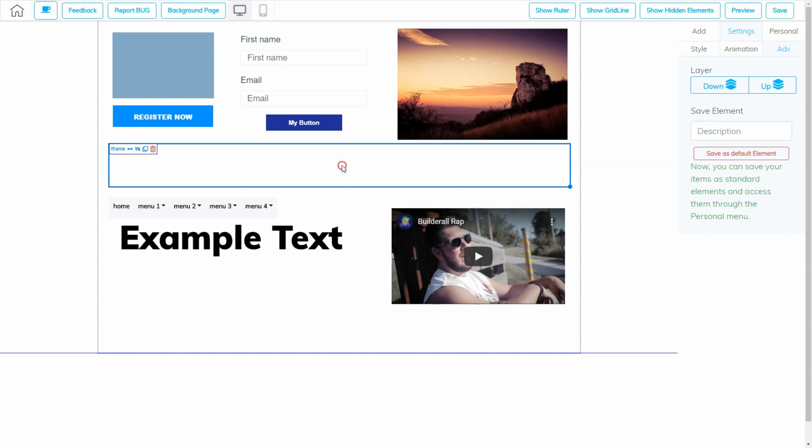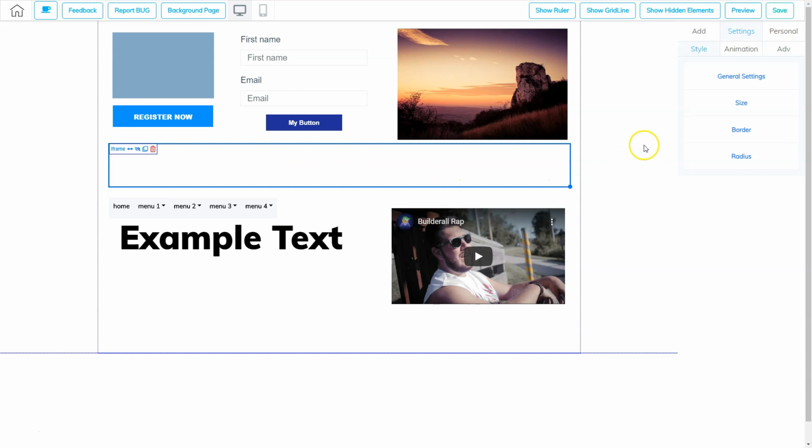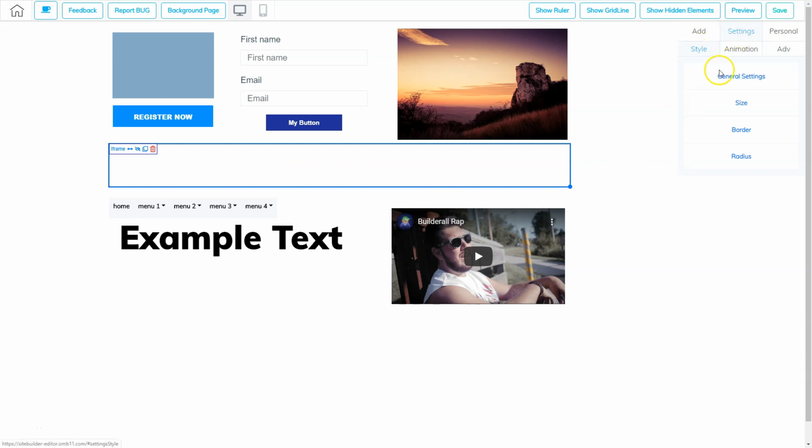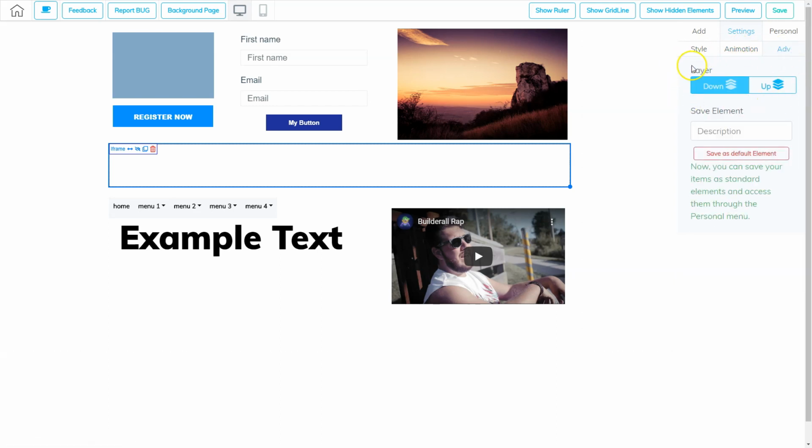I can also right click that iframe, and that takes me to settings and style, where I can change the general settings, the size, border, and radius. I can also change the animation settings, and then I can go to advanced and I can affect the layering and also save it as an element in my personal area to use again on another page or website.